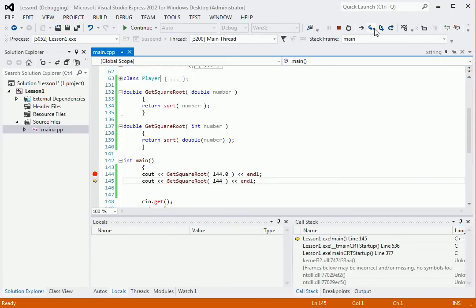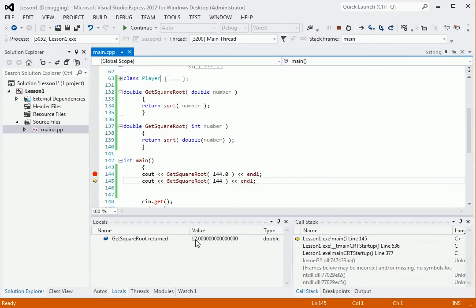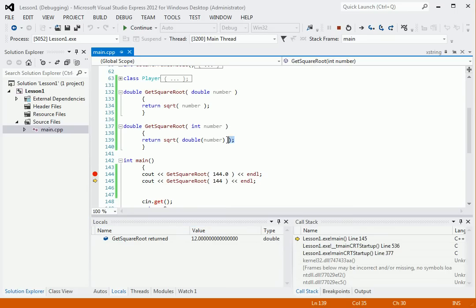And then on the next line, we step into, and we've gone to this function with the integer parameter, and then it'll convert our integer into a double, get the square root, and it still returns 12.0. So that's the very basic idea of function overloading. You can do whatever you want in here. We could have two completely different function bodies here, and it would still work.